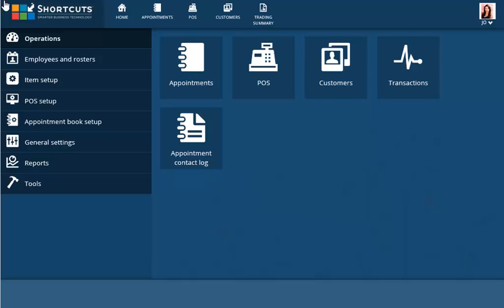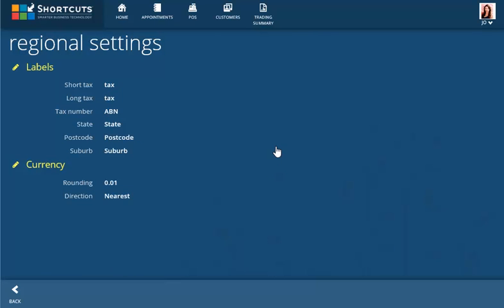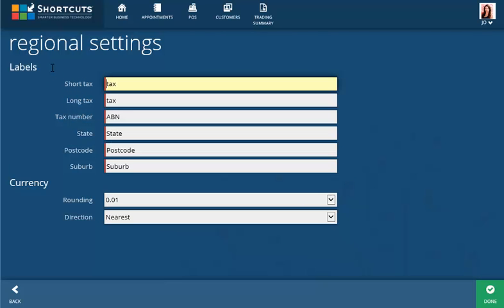From General Settings, select Regional Settings. Edit the labels to suit the region where you carry out your business. Short tax is the abbreviated version of the tax, like GST, VAT, or tax. Long tax is the name of the tax typed in full, for example, goods and services tax.